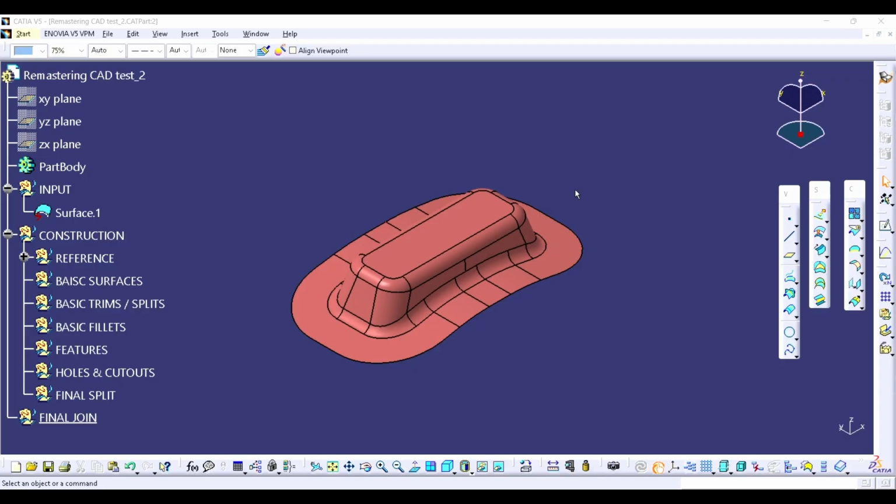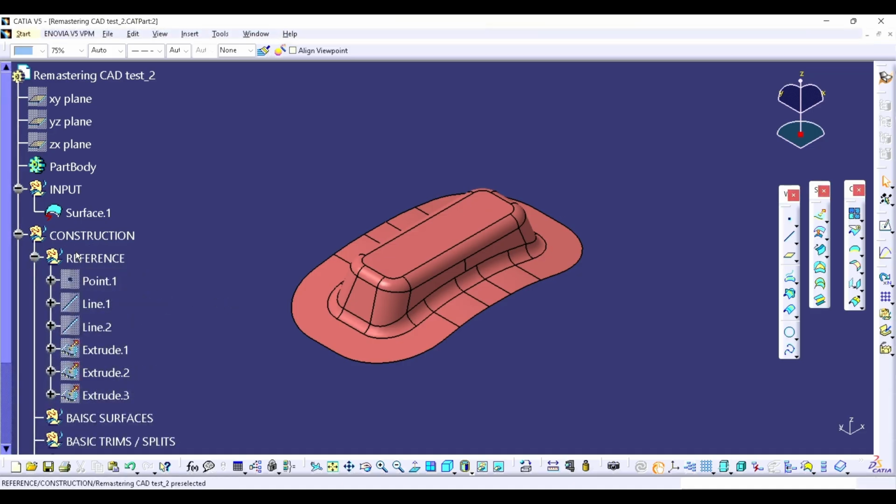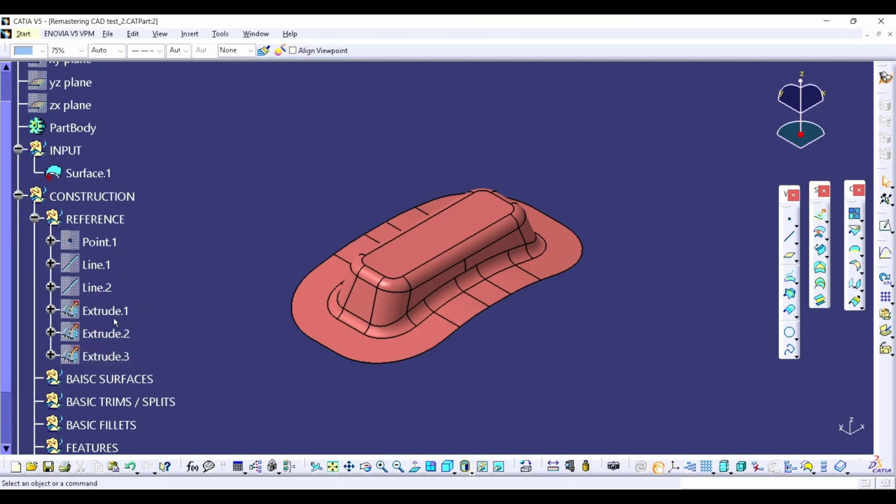We're going to learn how to create a part by using remastering. So this is test 2. I have already created test 1, in which I already showed you how to create this tree and the references also. For today's video, I have already created these references to save our time. So if you haven't seen my previous video, please go and check.